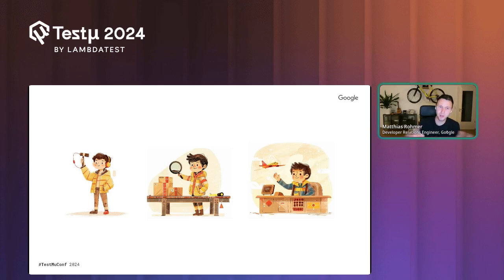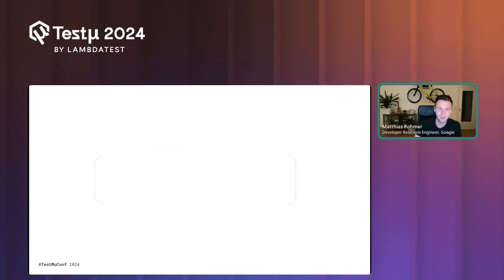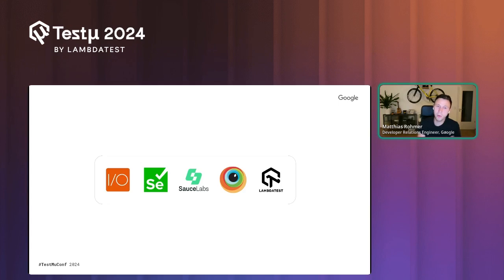Now, those were just some examples of how WebDriver BiDi already improves testing in tools available today. And the ecosystem is really moving fast, as you've seen earlier, and is enabling additional BiDi-based APIs on a regular basis. I think it's really cool how quickly tools like WebDriver IO, Selenium, Sauce Labs, BrowserStack, and LambdaTest have been adopting the standard and building APIs around it.